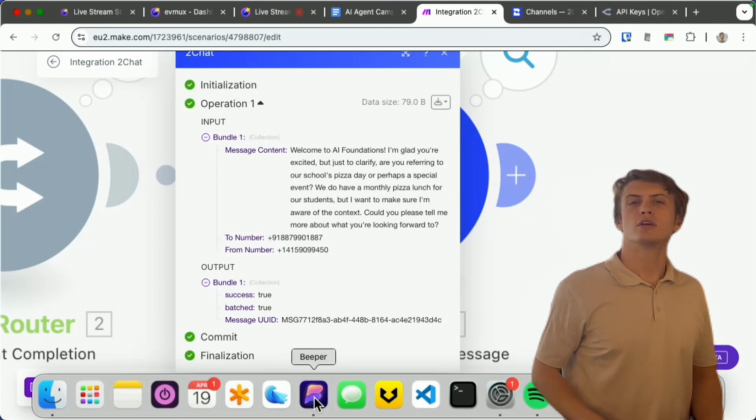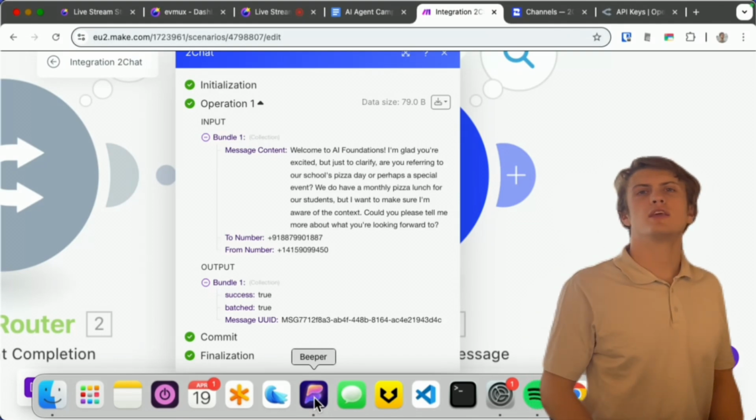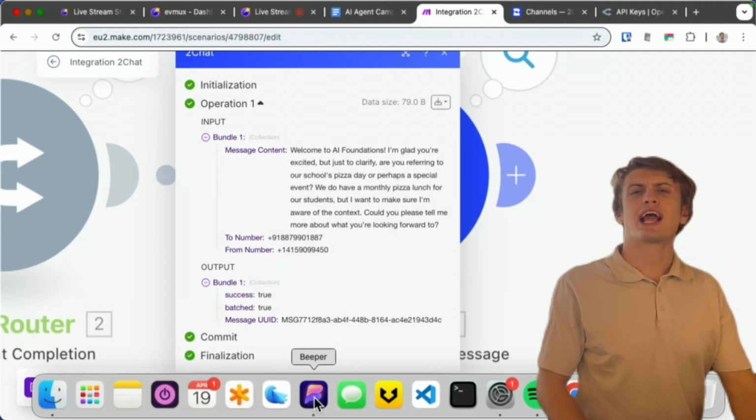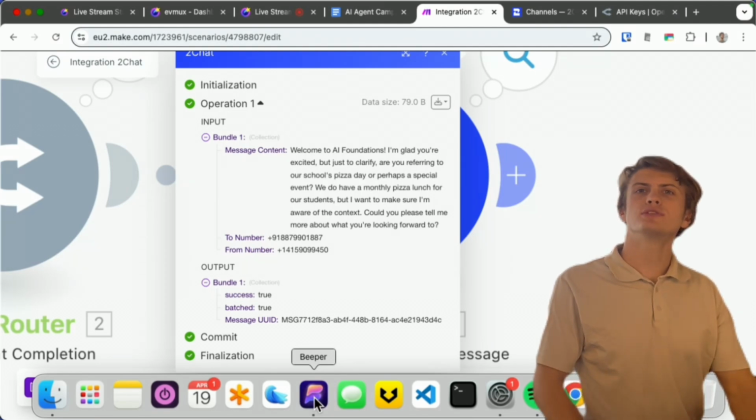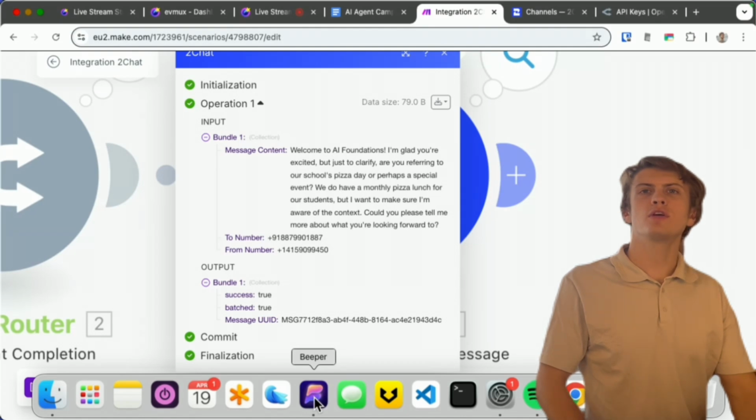This would just work on a business account, right? Yeah, I had to install WhatsApp Business for this to work. In theory, I think.